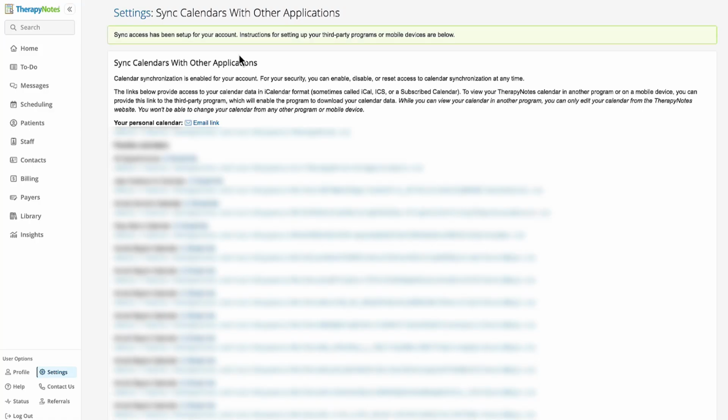The instructions for syncing your calendar are going to be different depending on which platform you're using, so you need to find and follow the correct set of instructions on this page. If you're a practice scheduler, you'll be able to sync the entire practice schedule, while individual clinicians can only sync their own schedule. These links should be kept secure, and if you feel someone has gained access to them, you can disable or change them.